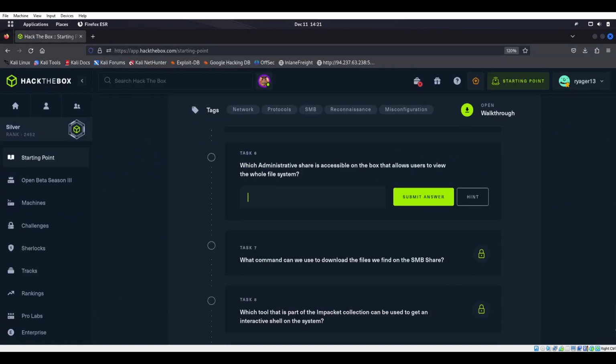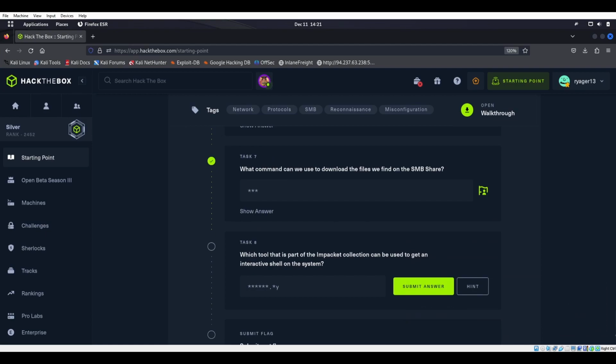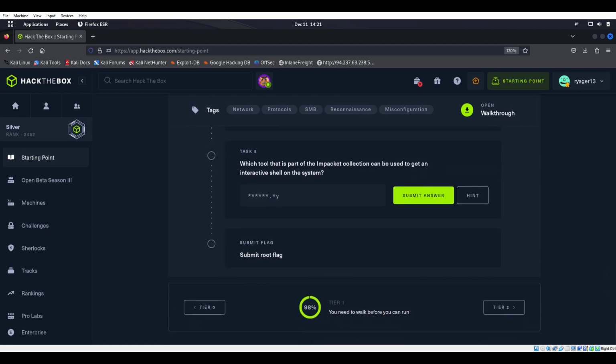Okay, it allows us to view the whole file system. What command can we use to download a file? That's going to be get. And we've done that before. We've done that with both FTP and SMB, so we've done that before.